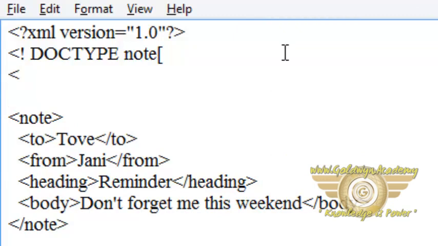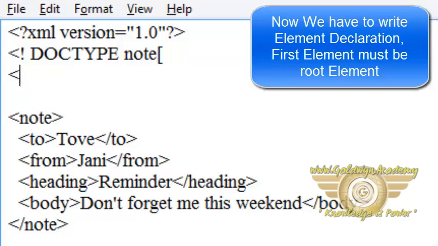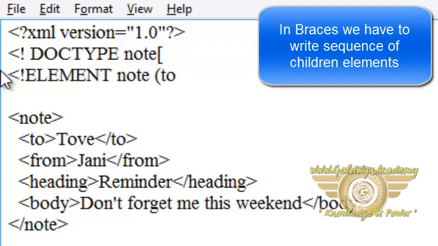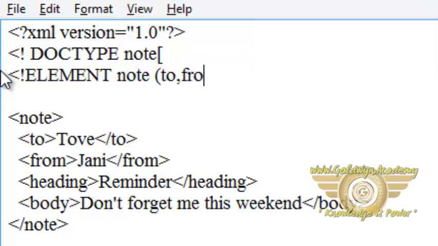After opening the square bracket, you have to start defining the various elements. First, I have to write my root element, which is node. So I am writing ELEMENT, and then in the root element I have to write the sequence of all children elements, and we must follow the sequence that is in the document. So my first child is 2, and then write a semicolon, and then the second child is from, the third is the heading, and the last one is the body. So you must follow this sequence when writing the children elements.